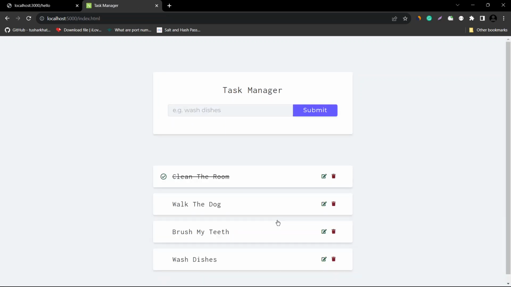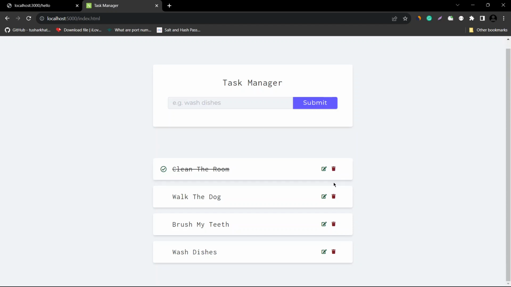So let me go back here. As you can see now, after I made the edits, it cancelled out this task, and it provided this check mark beside it, which indicates that the task has been edited and is completed. And then the last route that this app has is the delete route, which allows us to delete a particular task from our task manager.